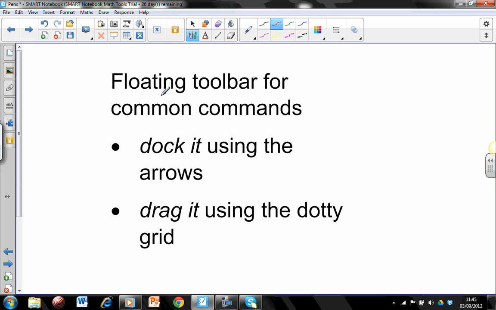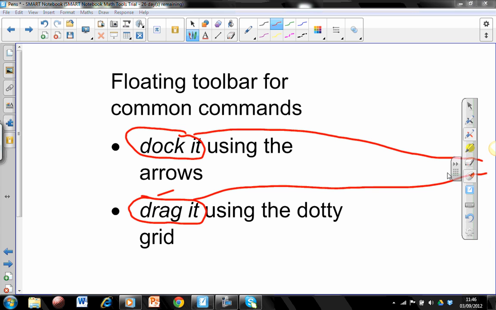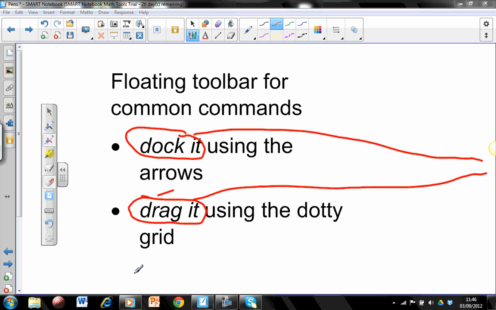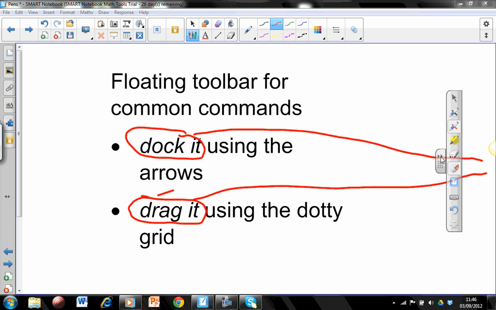There's also a floating toolbar for common commands, and at the moment this is docked here. Okay, so you dock it using the arrows, these ones here, then you drag it using the dotty thing. So I'm going to undock it, and then I can drag it and I can take it anywhere that I want. And as I say, this contains some common commands. So let me drag it over here again and dock it.